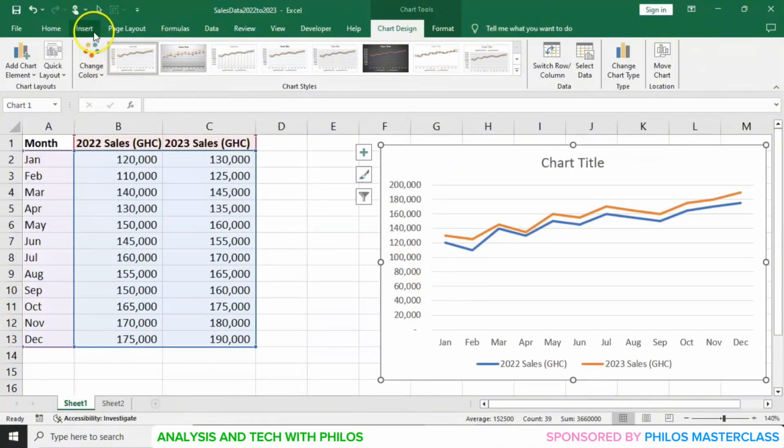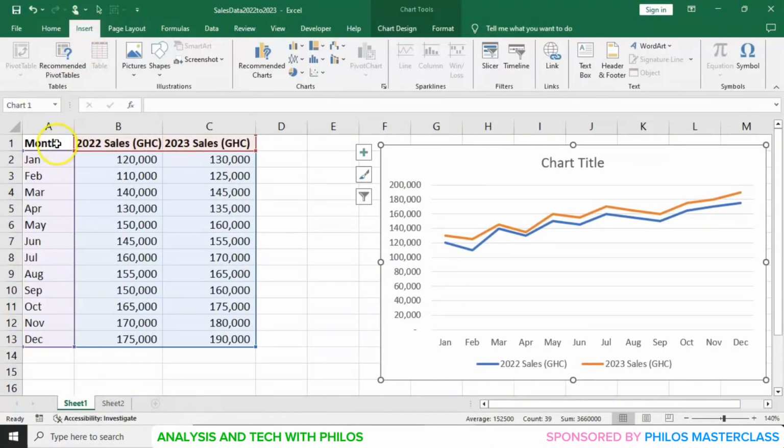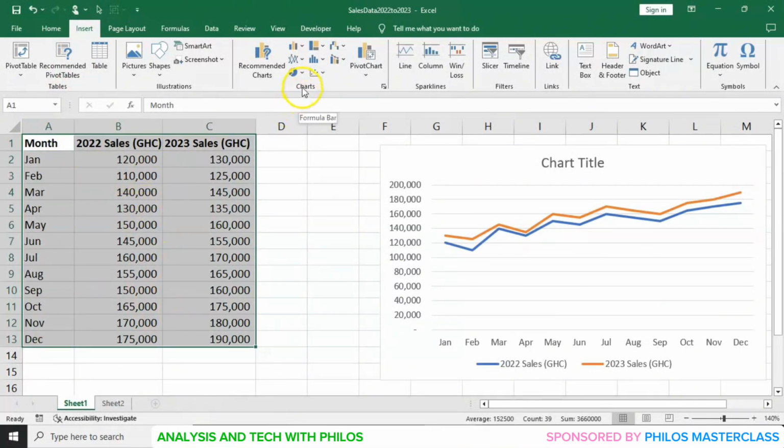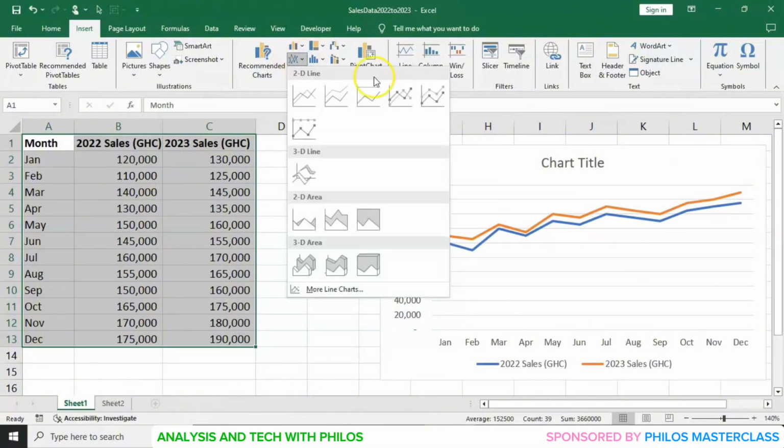Then let's go back to the Insert tab. Then let's select the entire data set again. So we click on the first part and use Ctrl+A. Then we go back to the chart area, come to the line charts, click on the arrow beside it. Again, under the 2D line, we are going to select the fourth one.